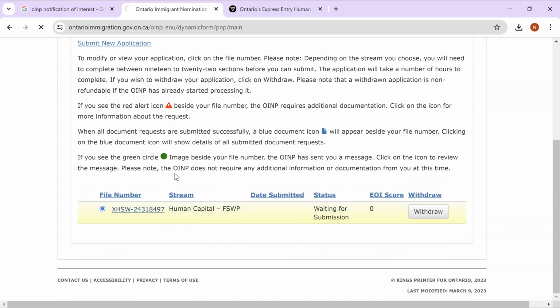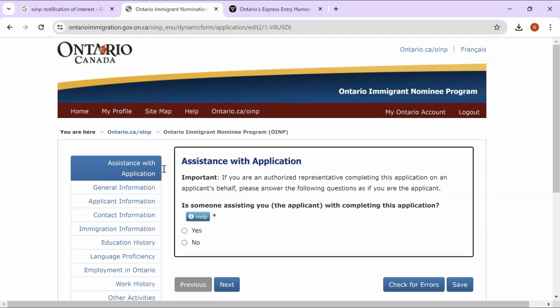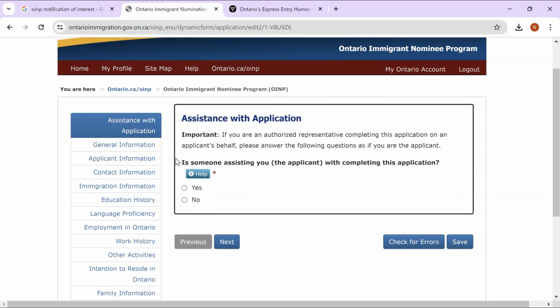You can click on this file number, and you can go inside this application, and you can start entering all the details, including uploading your documents, whatever documents are related, the forms that you need to fill. You need to start uploading that now.